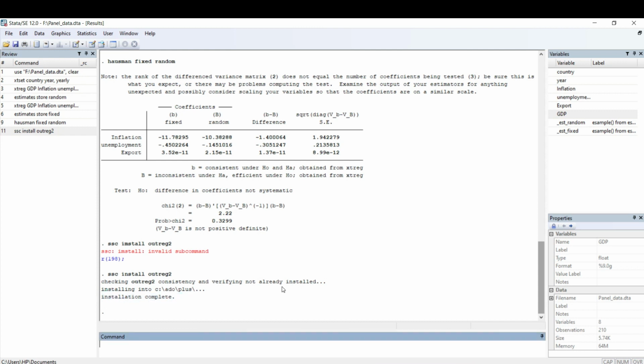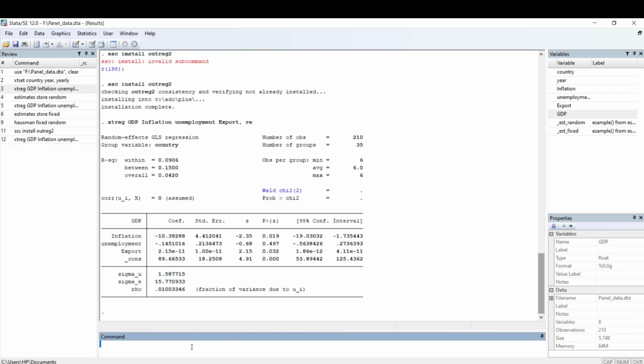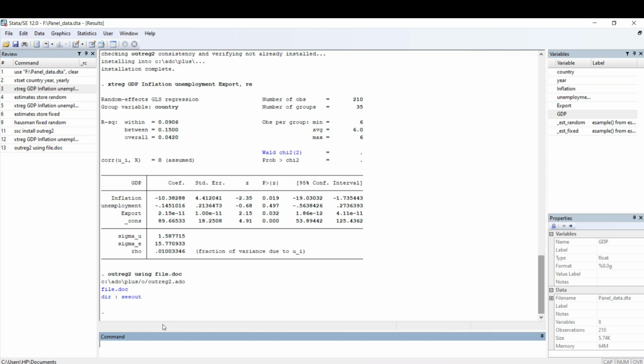Then you again need to run the same random effect model. The random effect model was this one. We need to run this again. Then after that we need to write outreg2 using, then any file name in which it will be saved. Here I am giving the file name file, then dot doc. Then click on enter. After this you need to click on this one, that is file.doc.